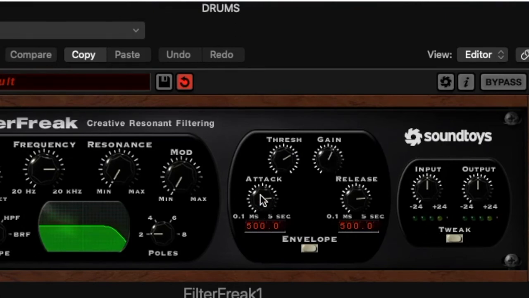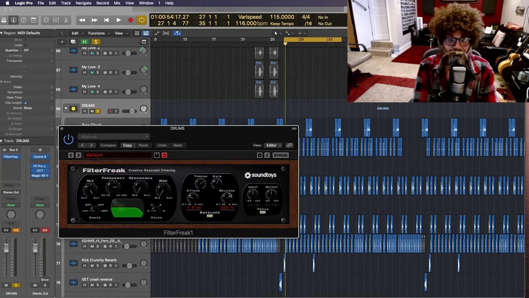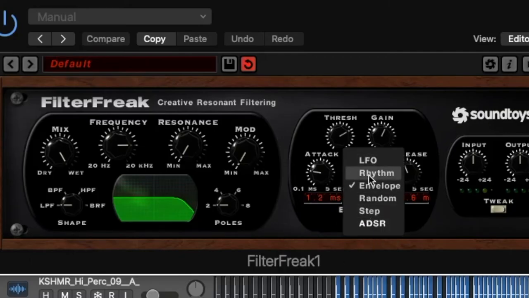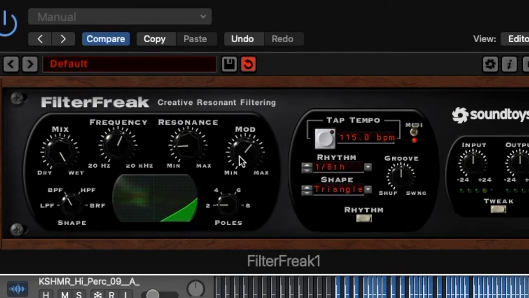And the attack, that's just how soon do you want Filter Freak to start doing its thing. And of course release is how soon do you want Filter Freak to shut the heck up and leave my song alone? Now if you hit the envelope button, you'll find all kinds of other ways to manipulate this green blob over here. This works especially well when you have the mod turned up.